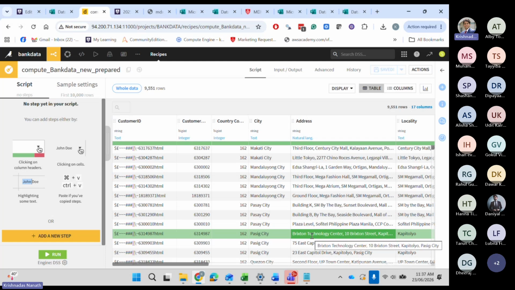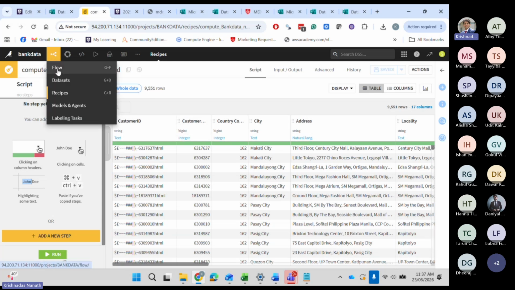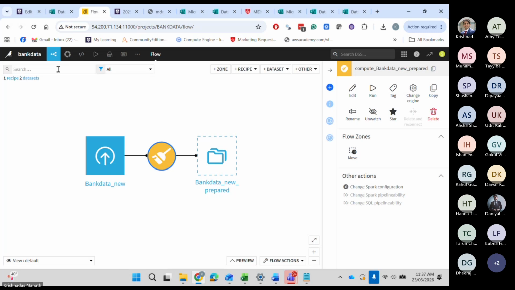Okay. Now, to be comfortable with the create recipe, what I want you to do, right at this stage, is go back to the flow. Right at this stage, go back to the flow and you see what is happening to your data. There was a data set, you applied prepare recipe, and it resulted in a new data set. Why do you think this new data set is dotted and not solid like this?